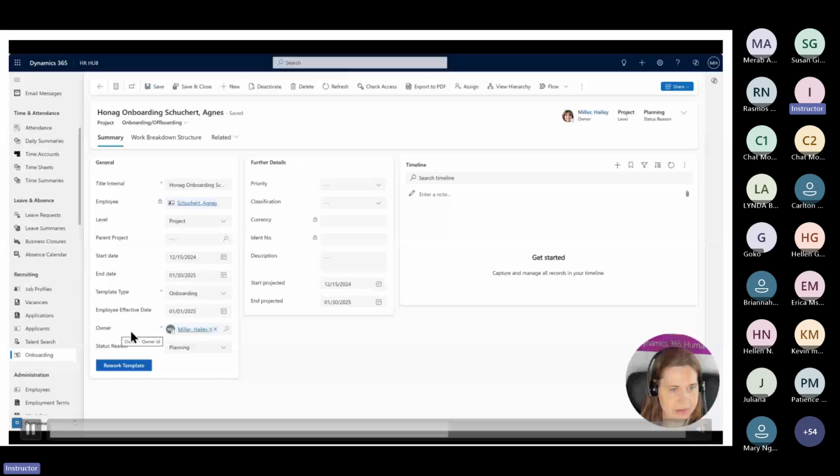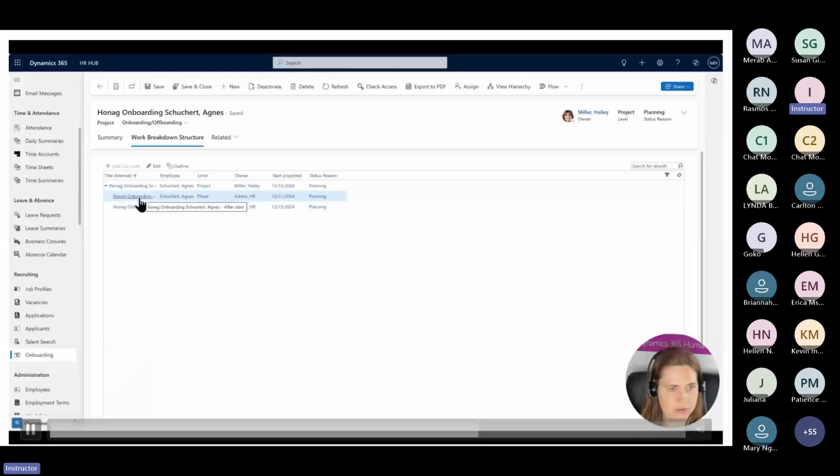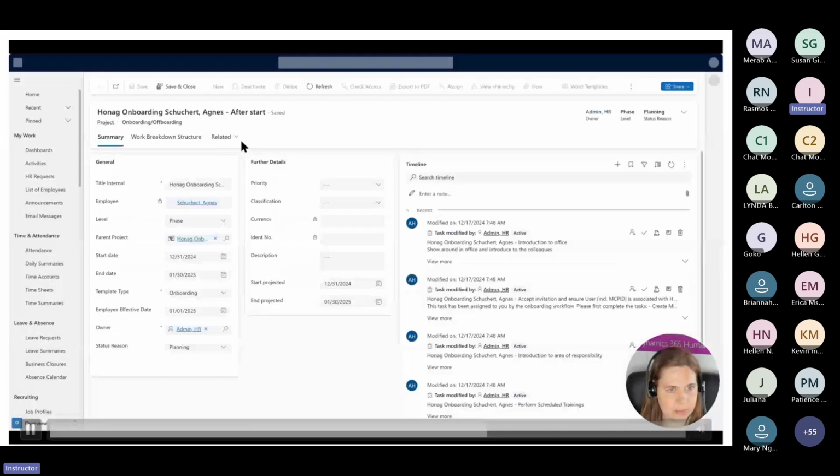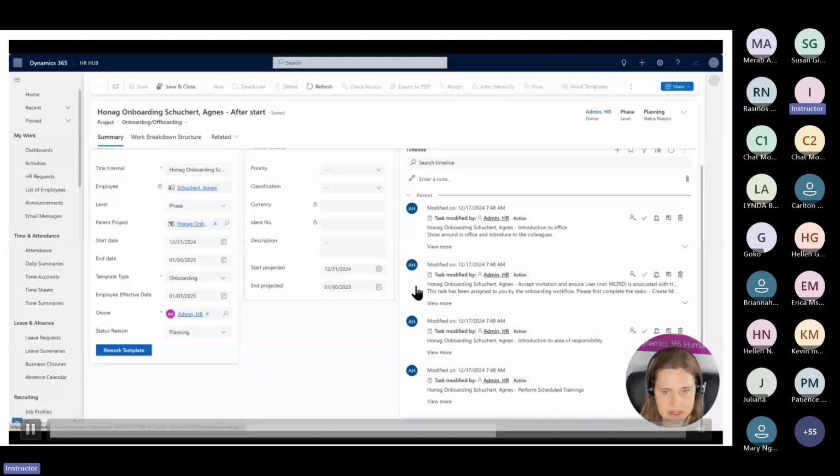Inside the tab Work Breakdown Structure, you can see the different phases of the onboarding. So there's one for before they start and one for after they start. This will each open a new window. And you can see here in that phase, after they start, there are already some tasks related to the onboarding. For example, there are scheduled trainings to perform, introduction to area of responsibility, and so on and so forth. All of these tasks are automatically created for the respective new employee by the onboarding template.